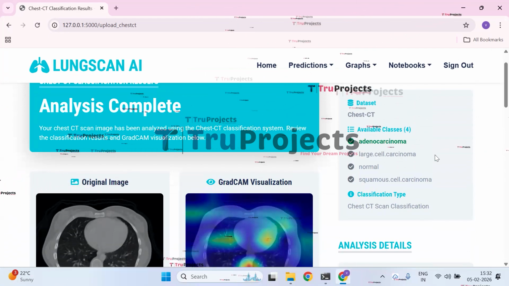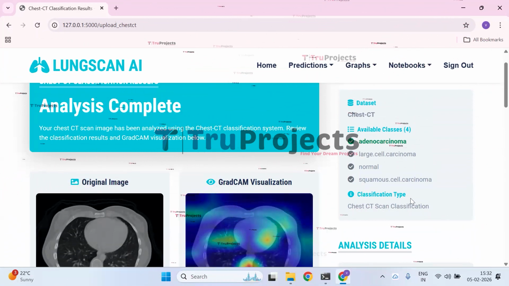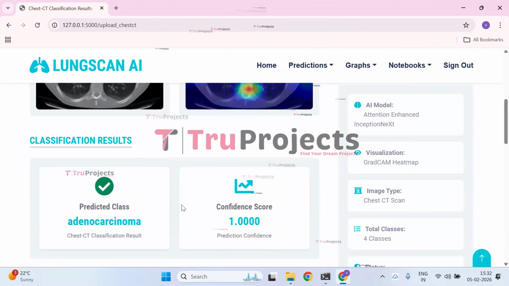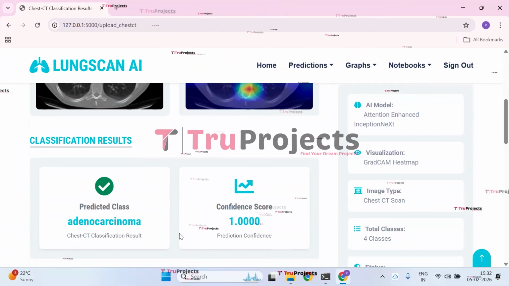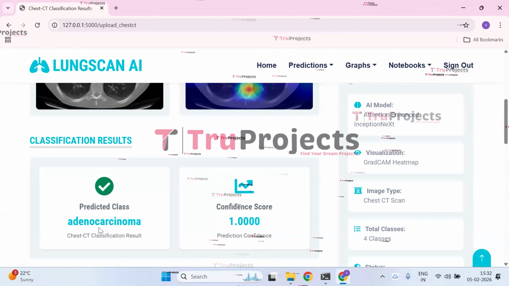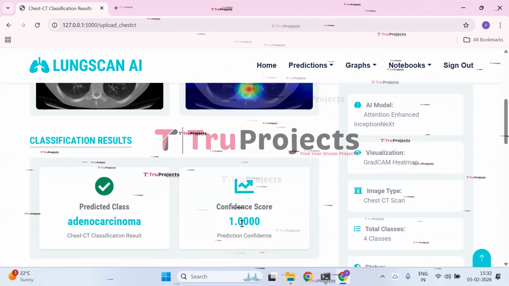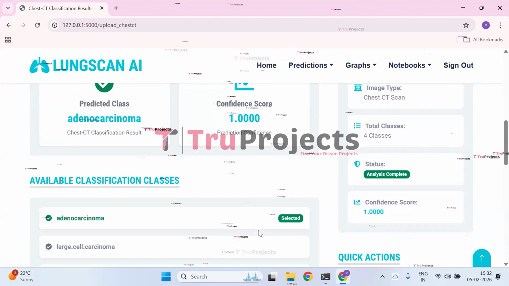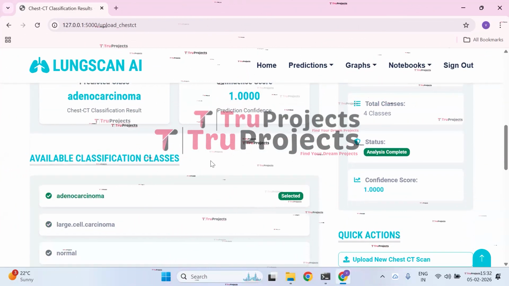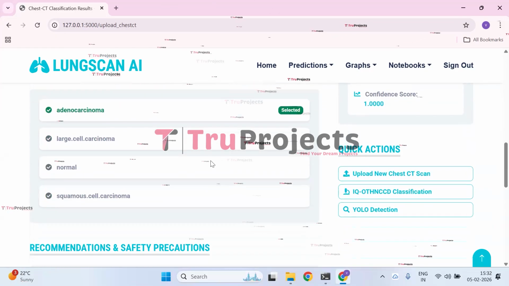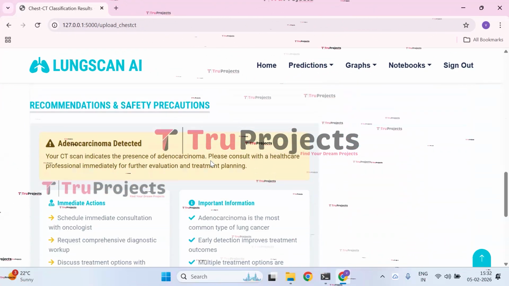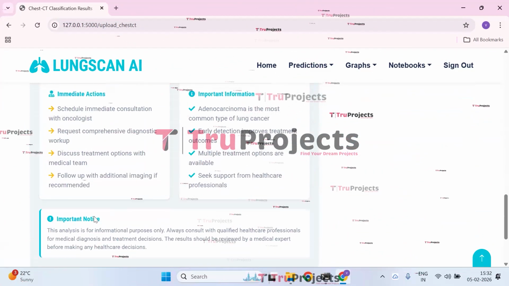And the available classes are given here and class type is also given. The classification result, like predicted class is adenocarcinoma. The confidence score is 100%. We also have the available classification classes, recommendations and safety precautions, and important notice.